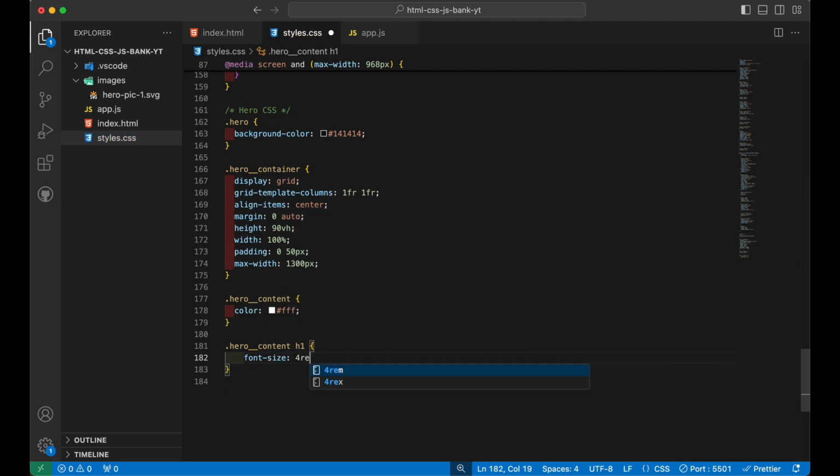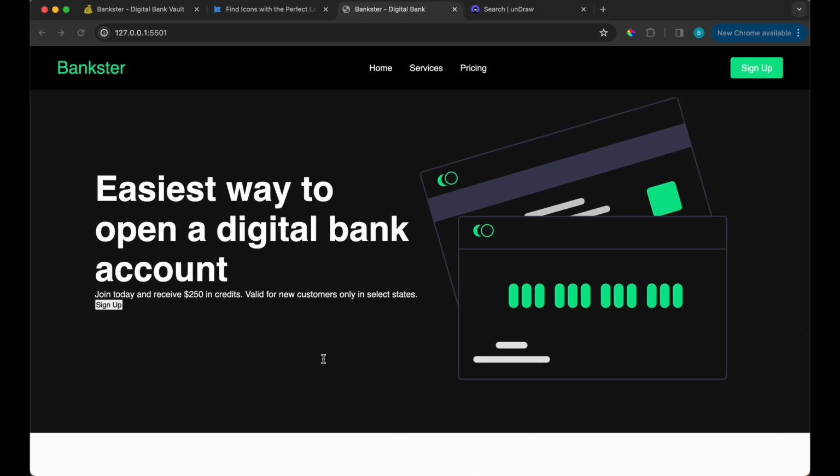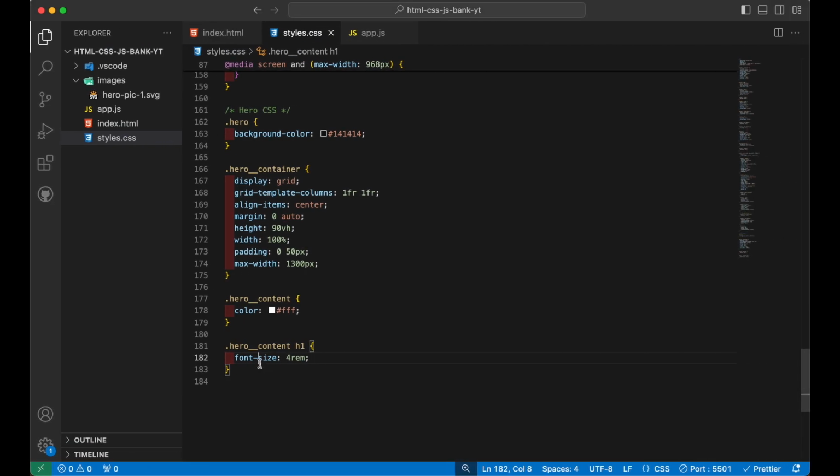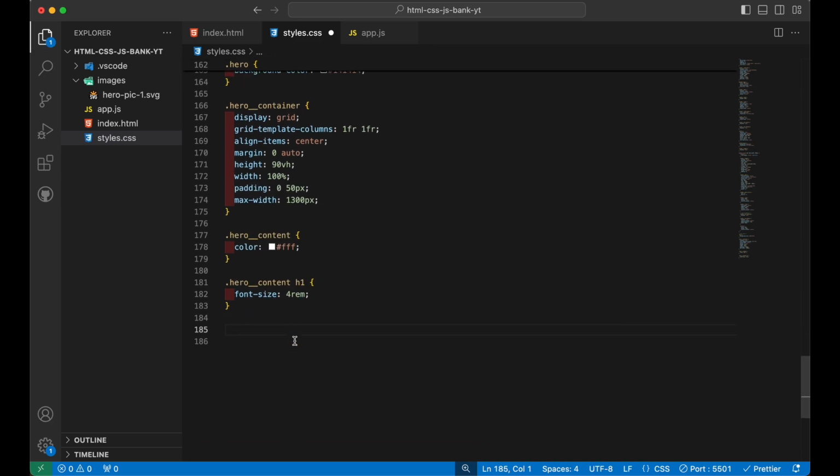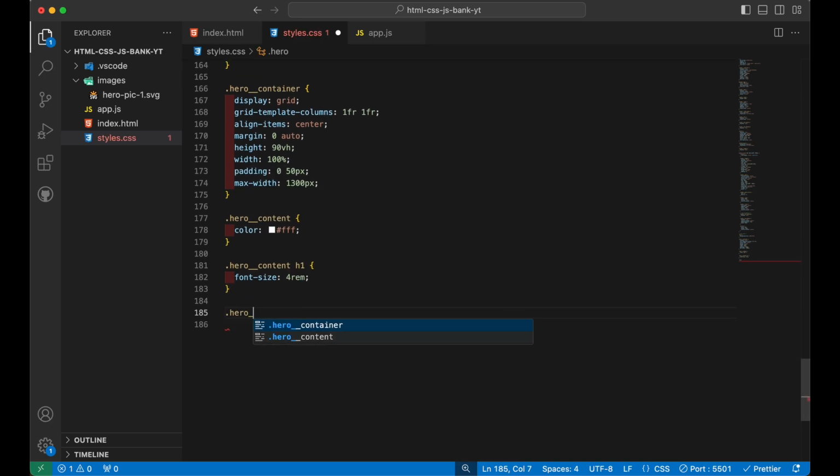Let's do 4 rem, and I want the color. Well, the color is already white right now, so let me just see first. Oh yeah, okay, it's fine here. And then let's go ahead and do hero underscore content P.